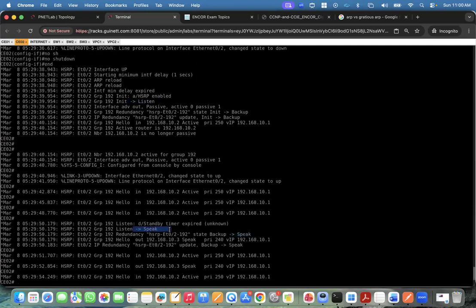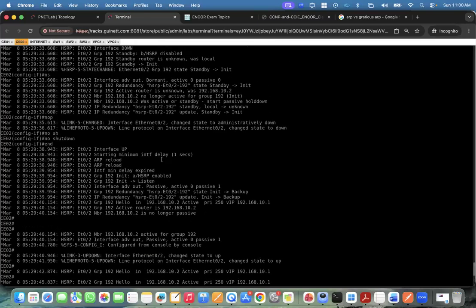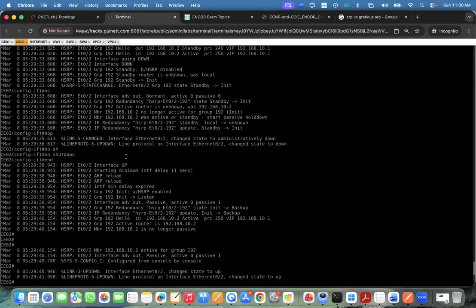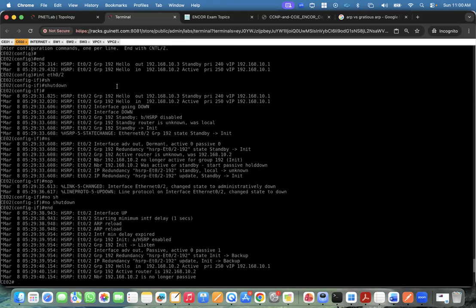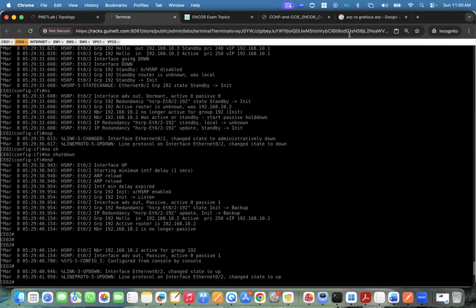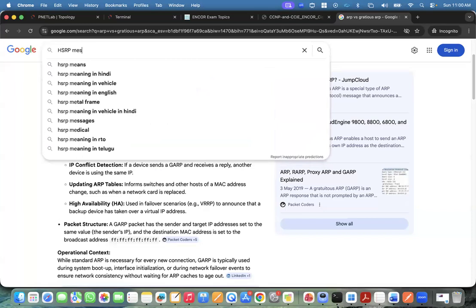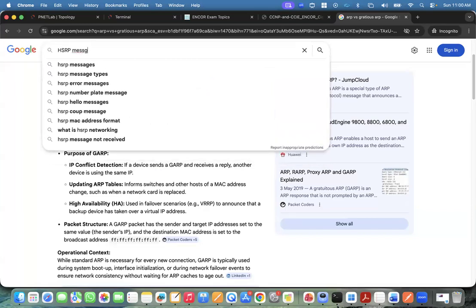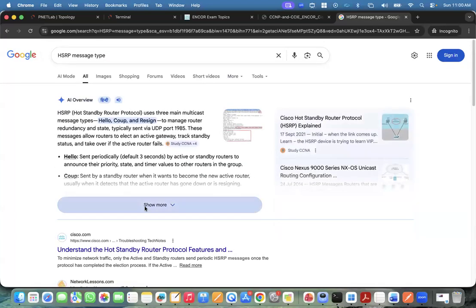You can see they are talking, speak. And then they are going to convert to active and standby. But there should be learn as well. Are you guys able to see learn somewhere? So learn is not available here. Learn is going to be there, might be you're not able to see it, but you can see here the HSRP message type. If you go to the HSRP message type, you're going to find that.